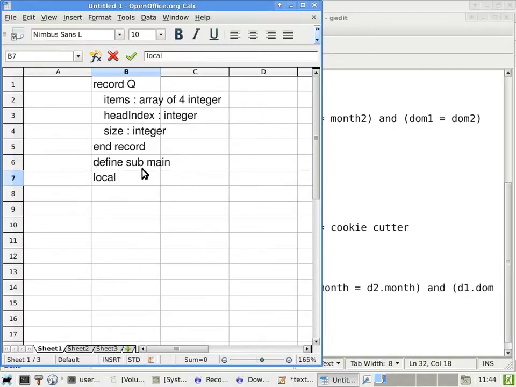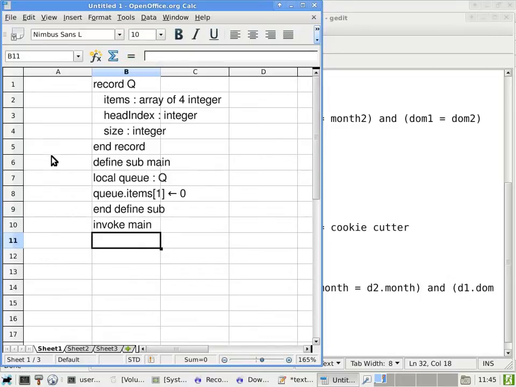We'll define a local variable that I will call Q, which is of the type Q. I want to go to Q, go to items, and access, let's say, the second element of items as a component of Q, and I try to make it 0. That's all. So once again, we have a really useless subroutine other than for the demonstration of the concepts.